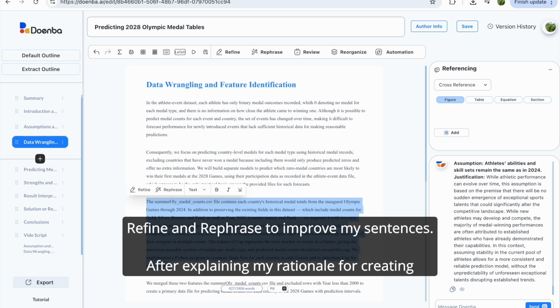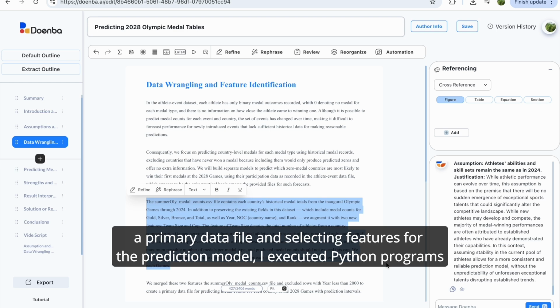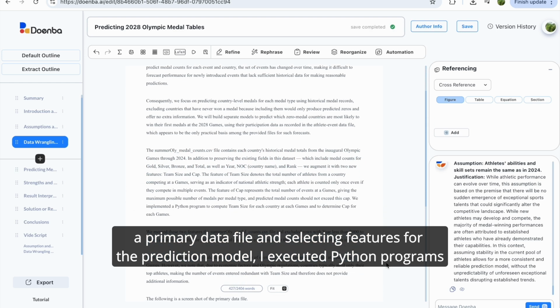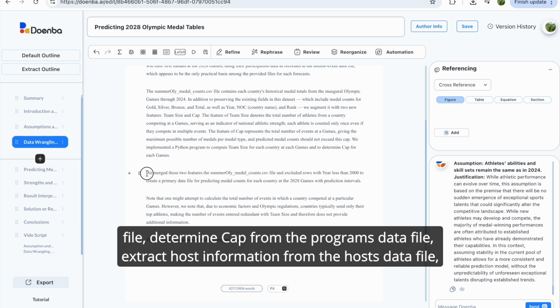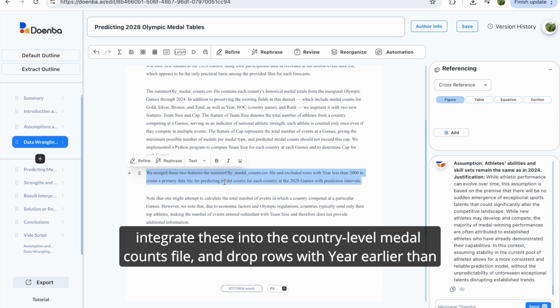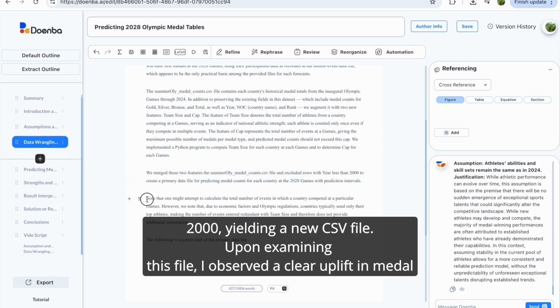After explaining my rationale for creating a primary data file and selecting features for the prediction model, I executed Python programs generated by Doenba, see Part 1 data wrangling, to compute team size from the athlete event data file, determine cap from the program's data file, extract host information from the host data file, integrate these into the country-level medal counts file, and drop rows with year earlier than 2000, yielding a new CSV file.